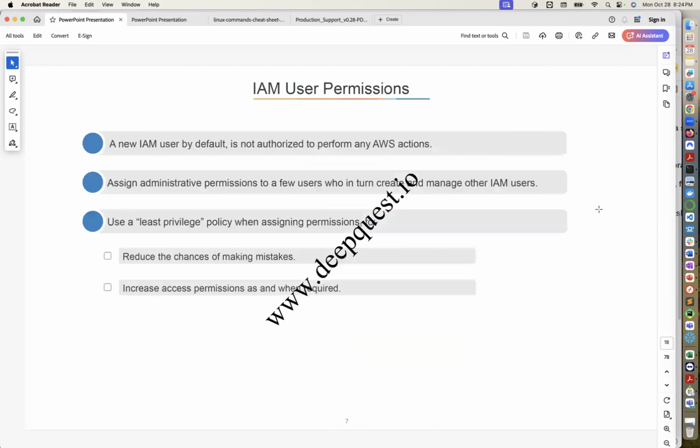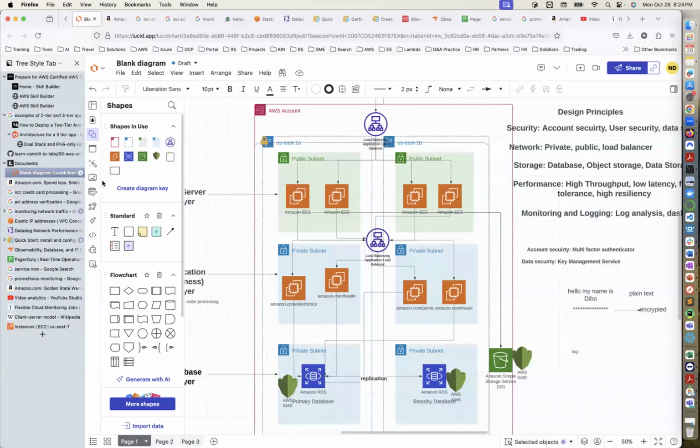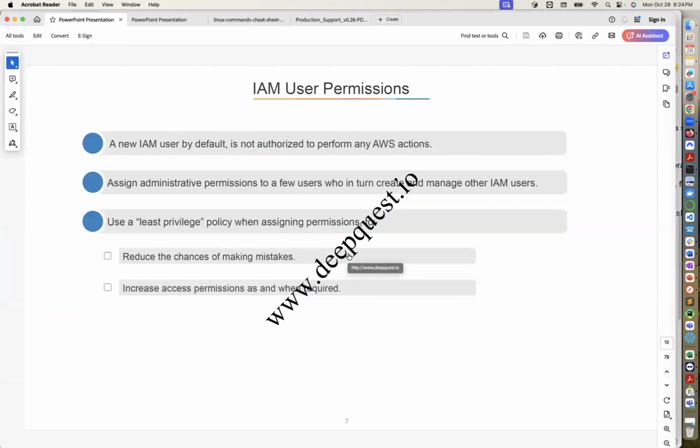So IAM permissions by default is not authorized to perform any AWS actions. If you create a new user within AWS, a brand new user, that user has access to do nothing. He can only log into the account. So you have to assign permissions to those users who can then create and manage other users or do things within AWS. Make sure when you create users, you use a least privilege policy when assigning permissions.